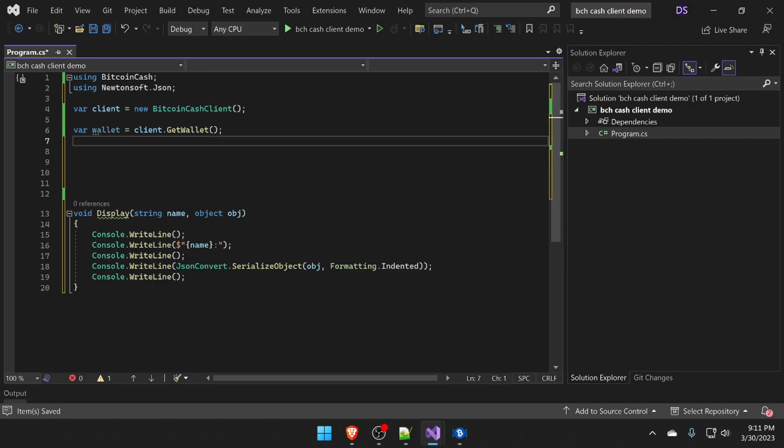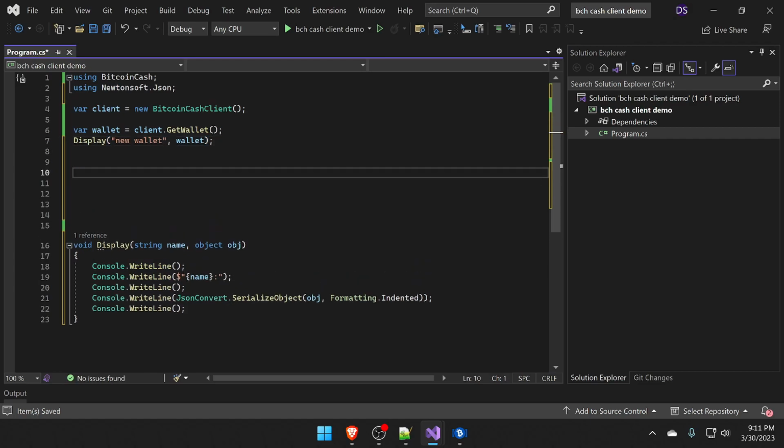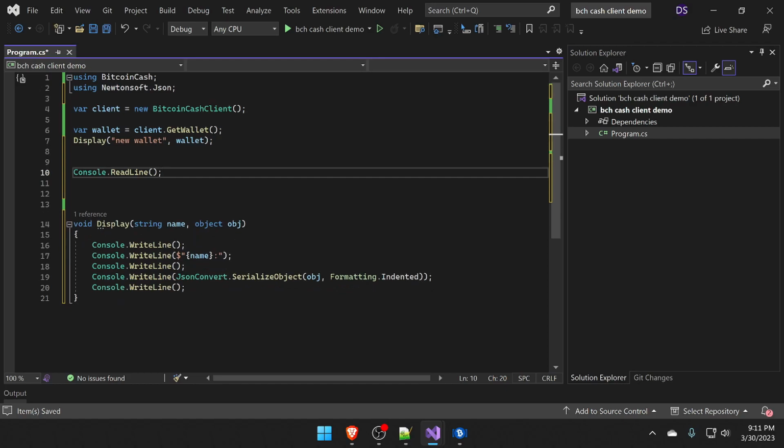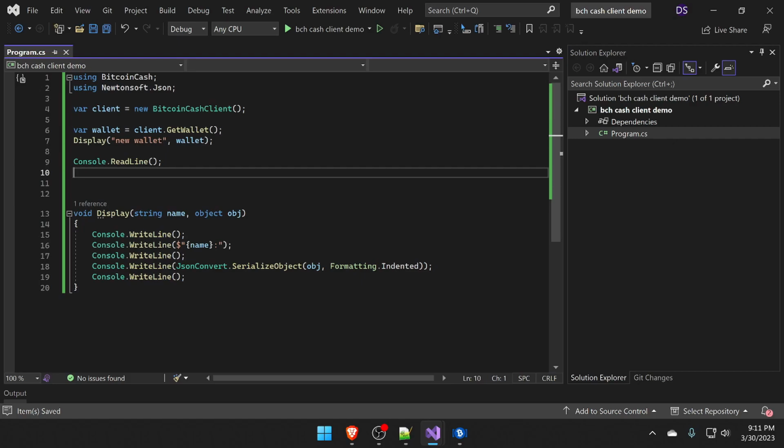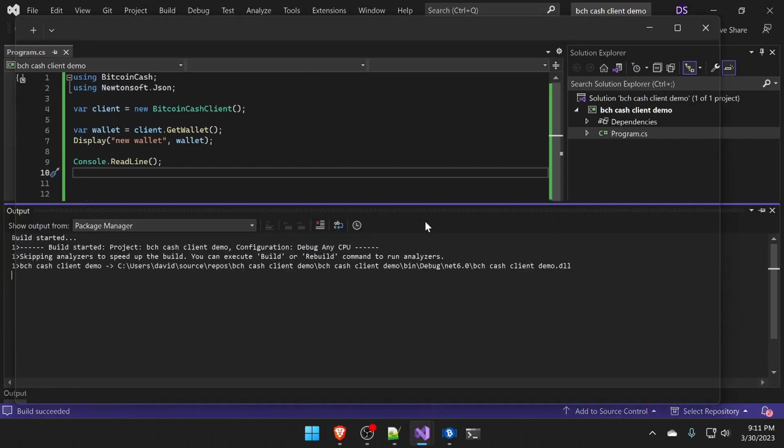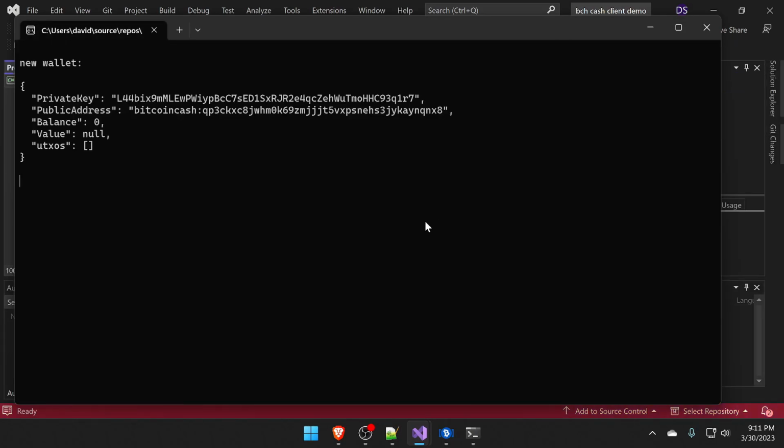So let's call this method. We'll give it a label, "new wallet," and we'll pass our wallet object in. We also want to have a moment to look at this, so we will do a ReadLine here, so that the program will pause for a moment so we can take a peek at what we've got. Okay, so that's our application. Let's go ahead and run this and see what we get. Okay, there we go. Here's our new wallet.